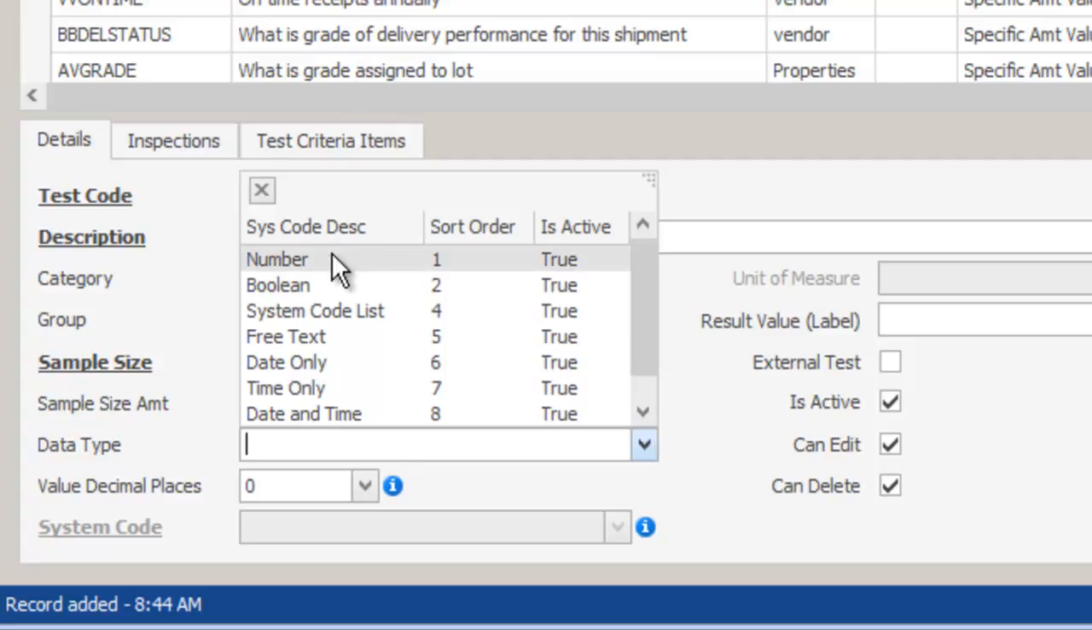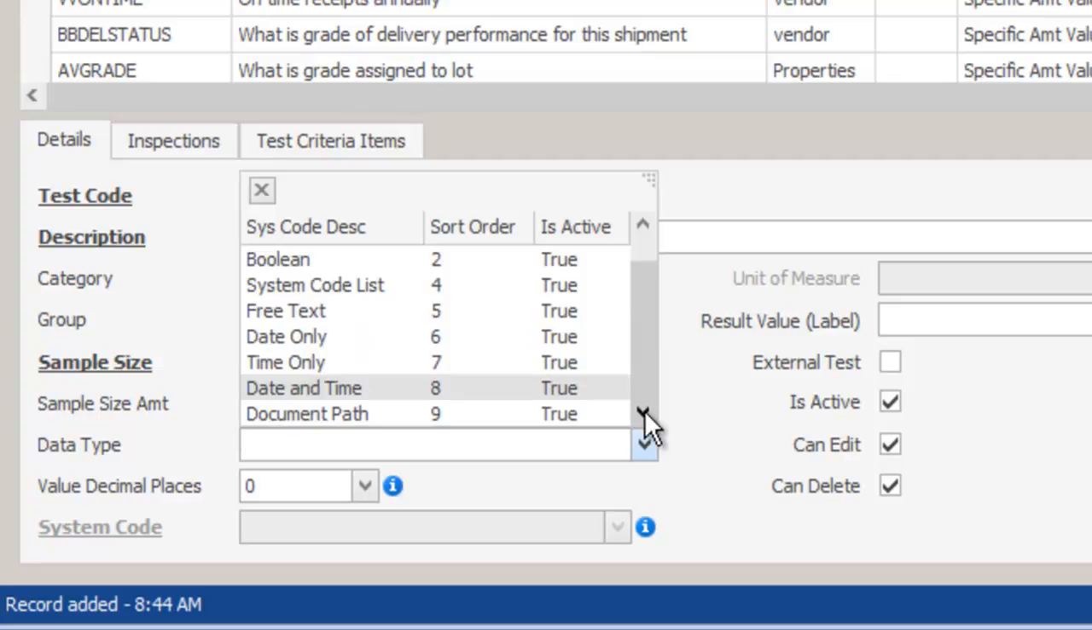We can have numbers up to 5 places of decimal, Boolean, which would be true and false. We can have a predefined list of selections. We call that a system code list. We can also enter in anything alphanumeric, which we call free text. There's the ability to add dates and times and a combination of dates and times. And of course, we want to be able in some cases to attach a document or a photograph. Our last data type is simply to record the quantity of material that passes or fails a given test. From this data, we can build the various different gauges that are part of our dashboards.